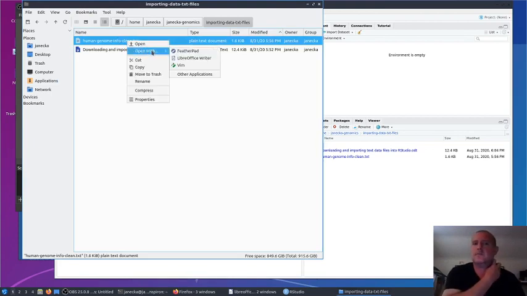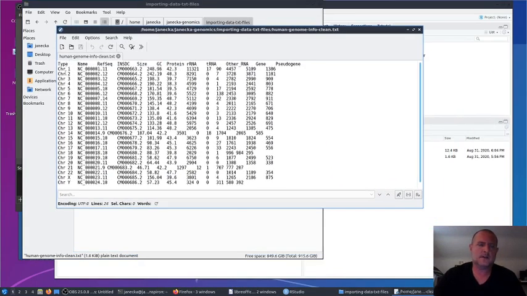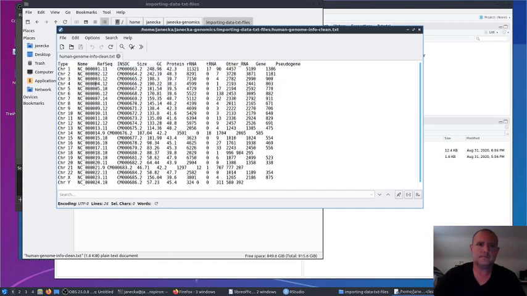Featherpad is the text edit or Notepad equivalent on the Linux system I'm using. If you open it in Featherpad, you'll see this file is a table. There's a column of CHR, which stands for chromosome, the name of the chromosome. That CHR is a type of DNA molecule, basically. There's a column for the RefSeq accession number, and so forth. There are columns for the size of the chromosome, various information like the GC percentage, and a number of different types of genes, right?